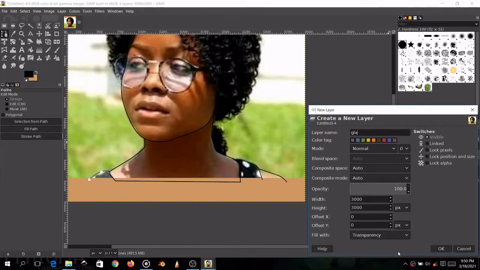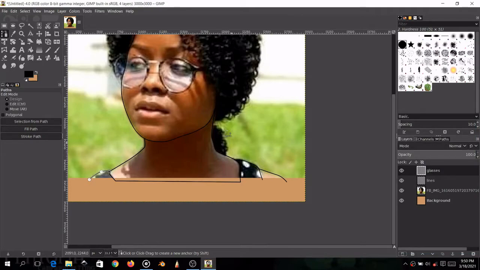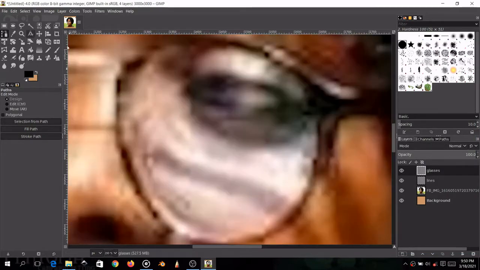Create a new layer, call it glasses. With it, we'll be making the lines for the glasses.